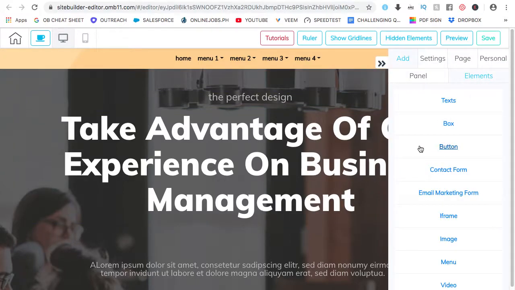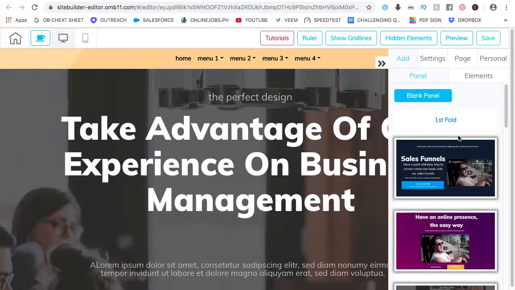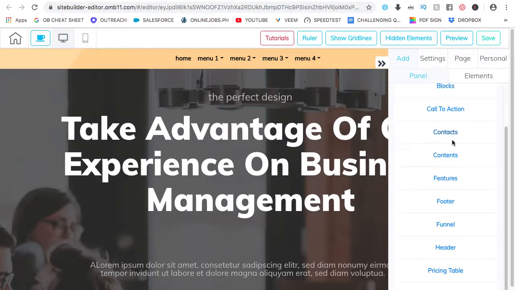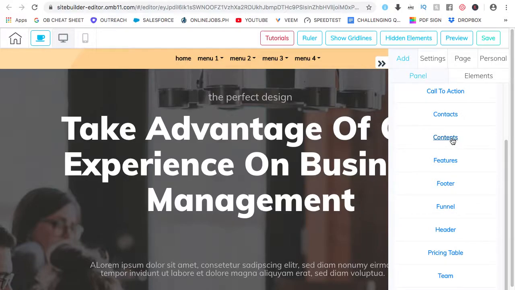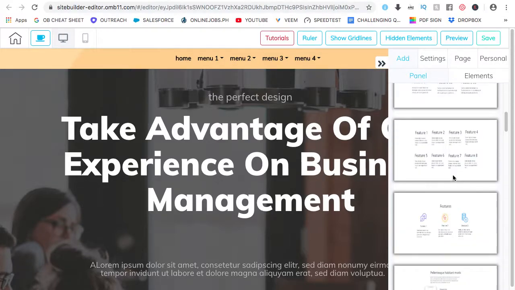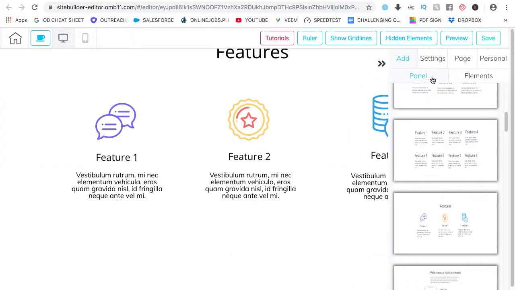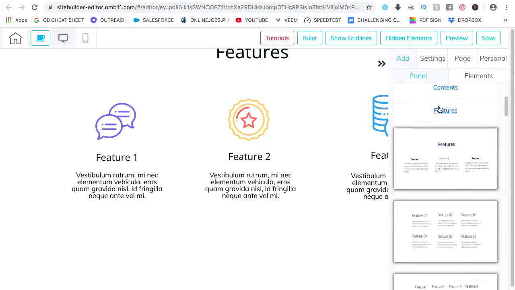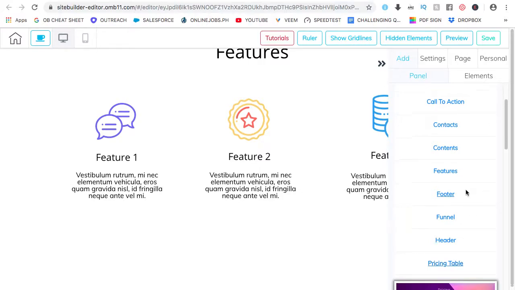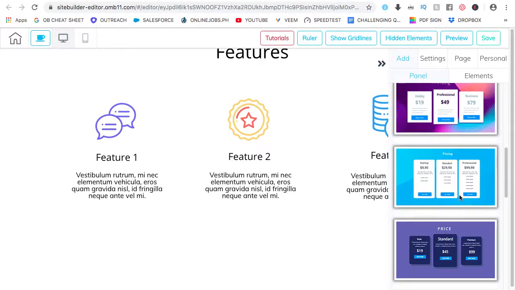Let's add two more quick. So we're on add, click on panel. Want to collapse that, and what I want to put on is would be, let's say, pricing table for features. Let's go with features first. Okay, let's check real quick. It's here, and I want to add another panel. Just collapse features. Let's go to, let's say, pricing table. So let's say this one.